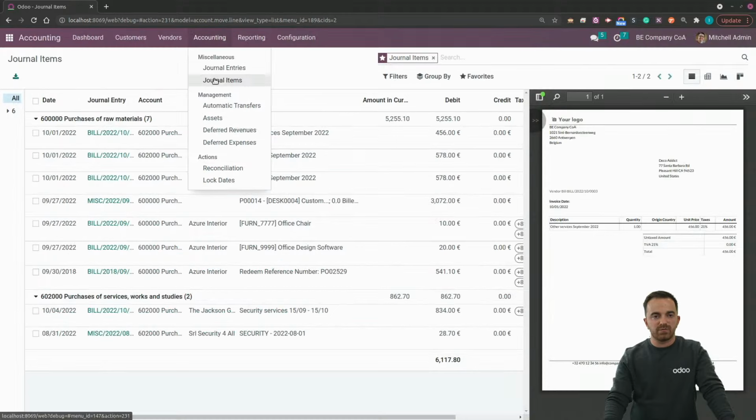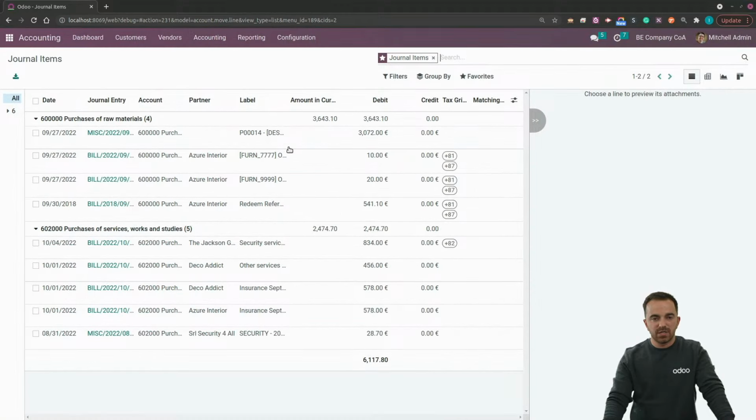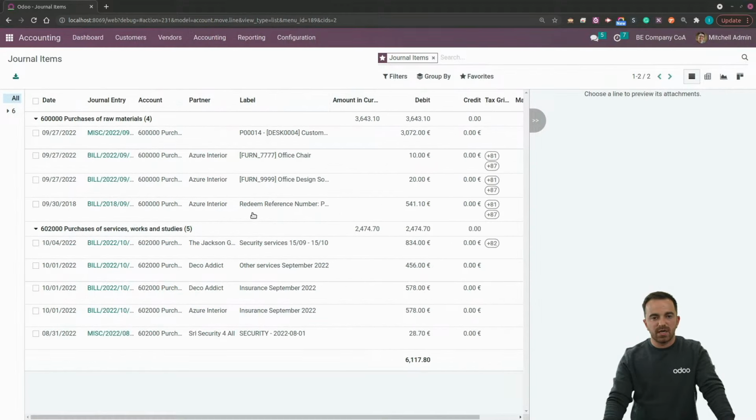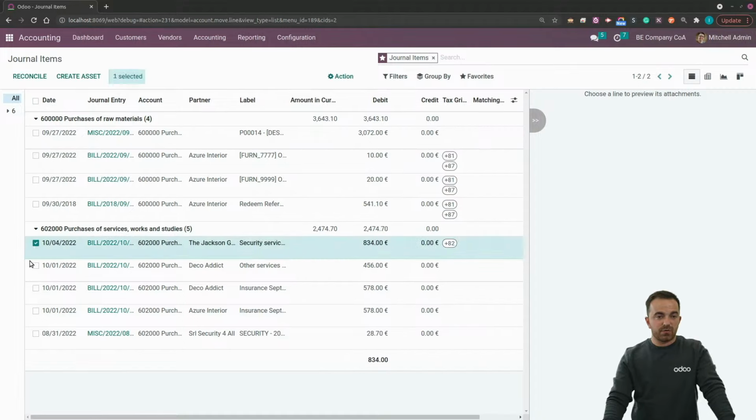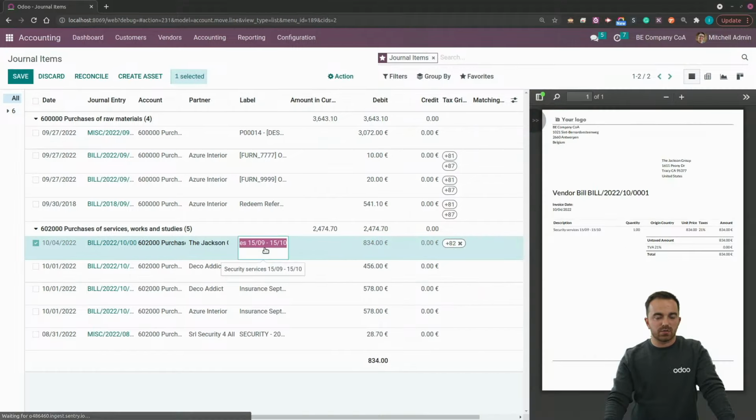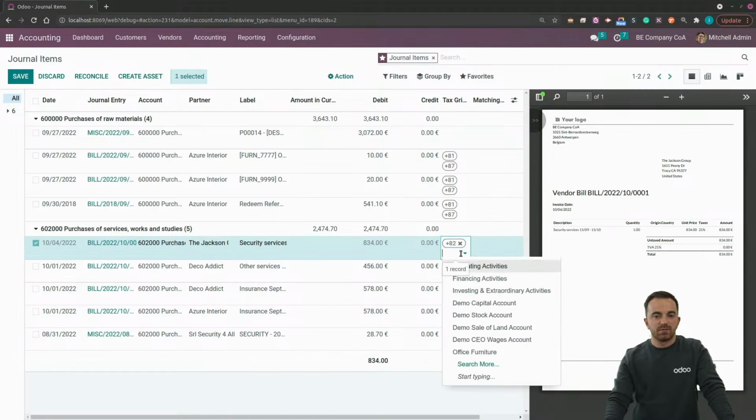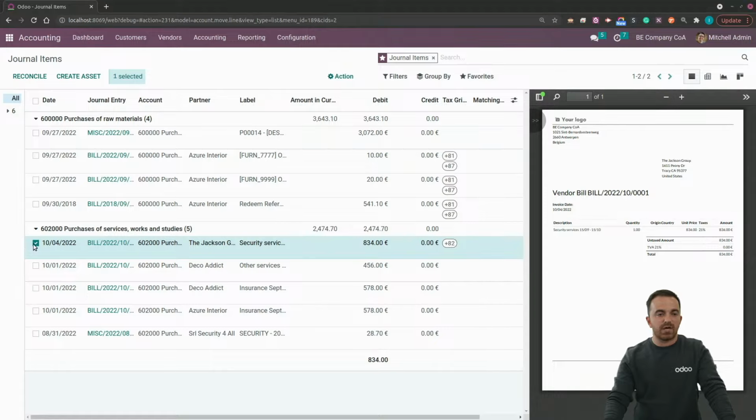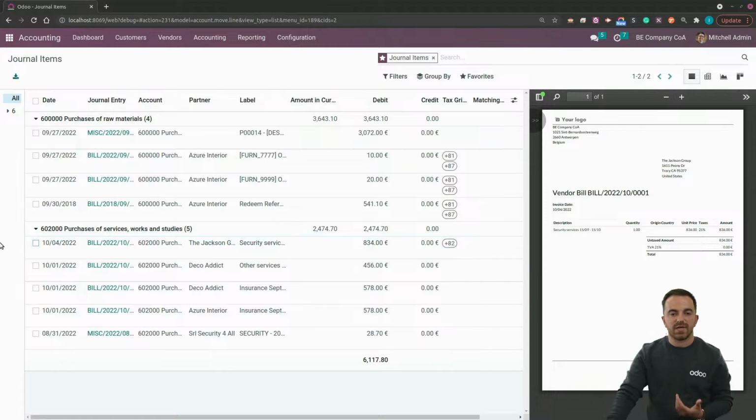So if I update my view, now you'll see that those services have moved to the right account, which is the purchase of services, works, and studies. There are a few other things that you can change from this view, and those are the labels. So if there's a mistake in the label, you can correct it, or the tax grids, which you can update with a simple click. And once you do that, Odoo will update it for all the entries that you have selected.